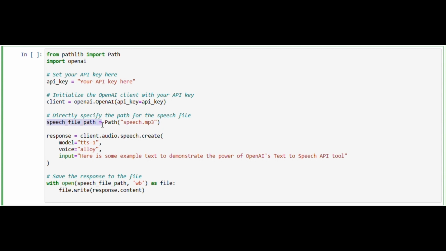speech_file_path is equal to Path speech.mp3. This line creates a Path object with the path speech.mp3. This indicates that the audio file generated by the text-to-speech API will be saved with the name speech.mp3 in the current working directory. So when you run the code, you'll have an mp3 file saved within the same folder that you're running this code from.